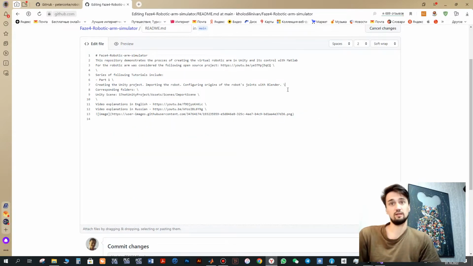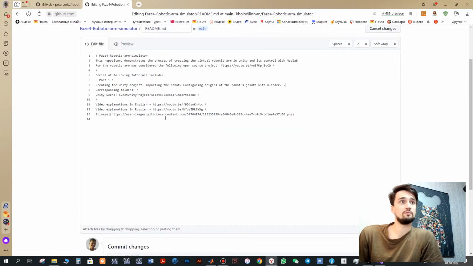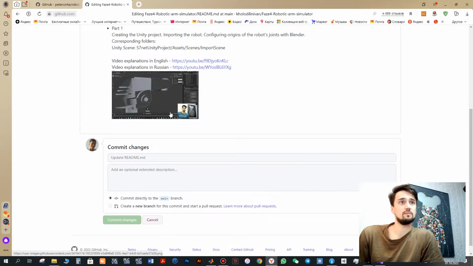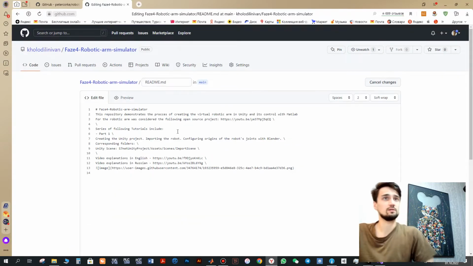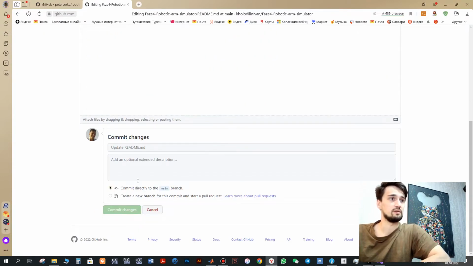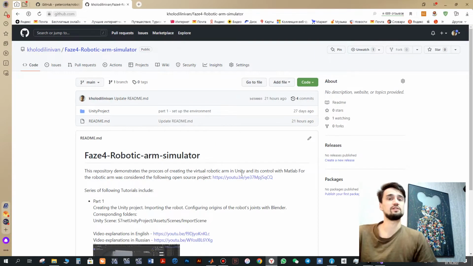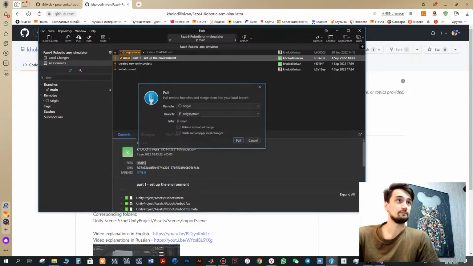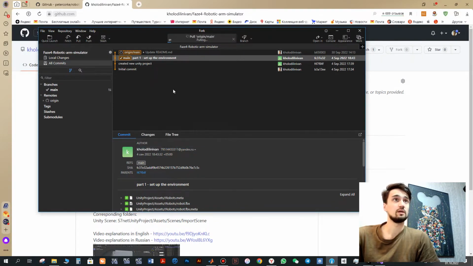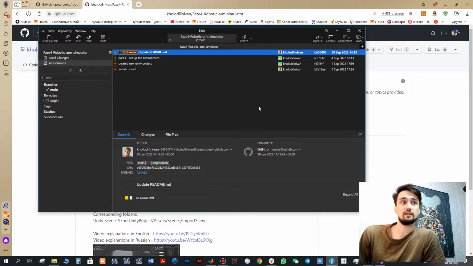If you add this symbol, it will be a new line. You can also preview it here. If you want to add an image, you can simply drag and drop the image here. Once you finish with this README file, you can commit these changes. Then, as you made changes here, you need to pull everything to your local drive. Pull, check here, and you will see the updated README file.